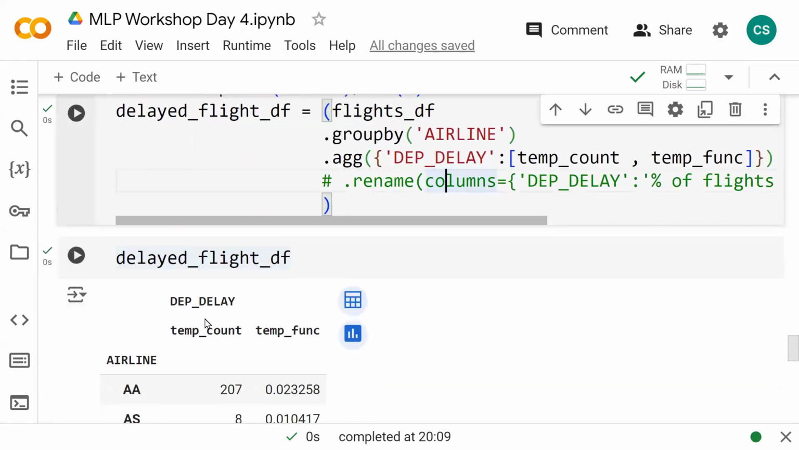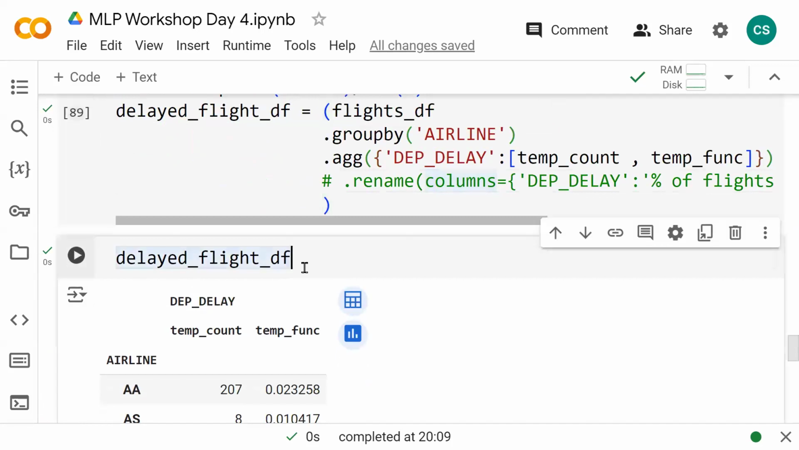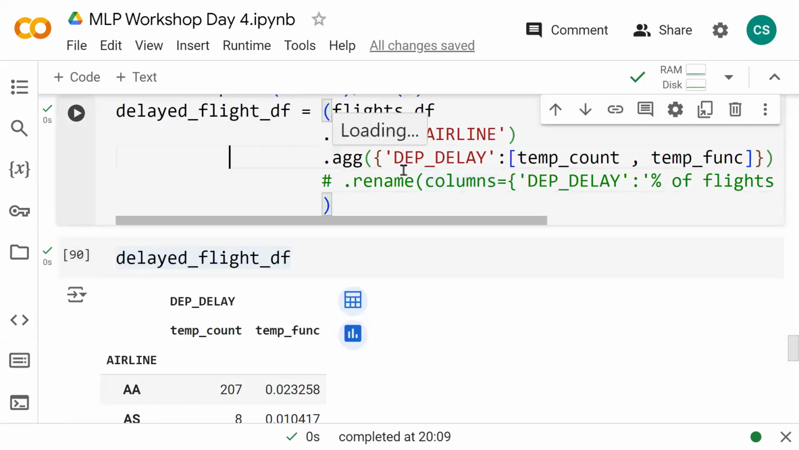Now see, columns are multi-index, they are multi-levels, so using them is not easy. Now instead of that, I'm going to introduce you another syntax, which is named aggregation, which is very, very useful. We want to use departure delay multiple times with different functions, but the names should be different. So let's do that.